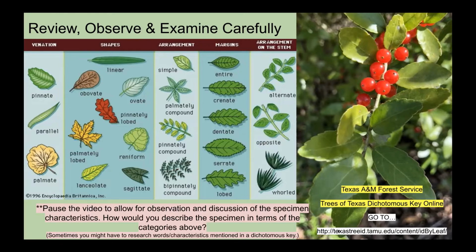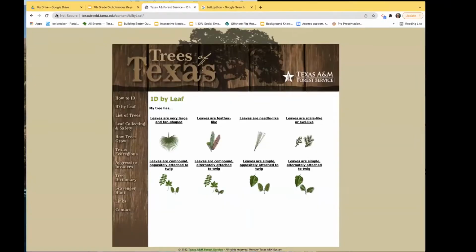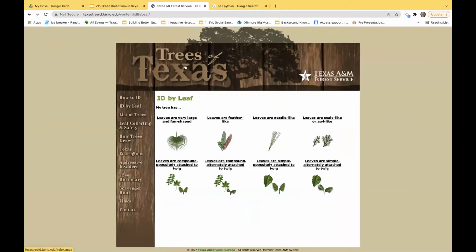Then you guys are going to go to this website. It's the Trees of Texas Dichotomous Key online, and I'll show you guys what it looks like. It's from the Texas A&M Forest Service. You're going to use this online dichotomous key to see if you can identify that pretty plant that I just showed you guys. So that's my challenge activity for you guys.